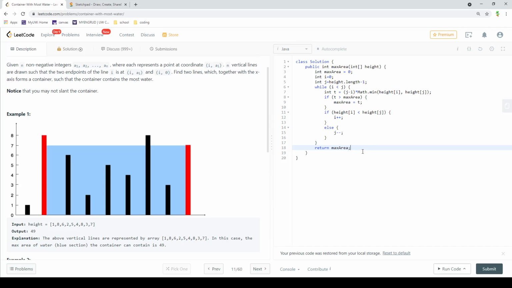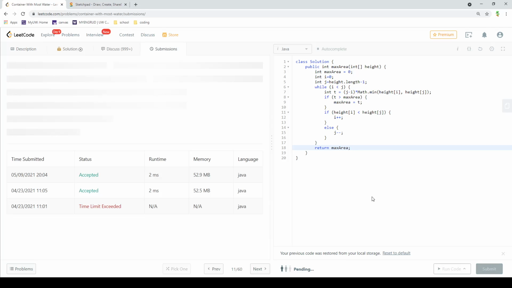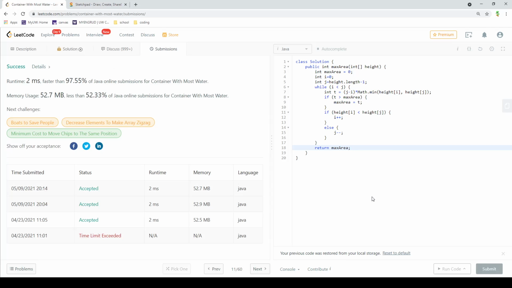Let's just submit this to prove that this works. I just submitted this a couple of times before, and as you can see, it's really fast because we're essentially just going through the array once by starting I and J at either end and forcing them to get closer and closer to each other. So this will be an O of n algorithm.